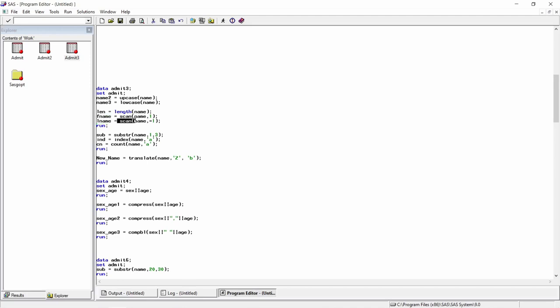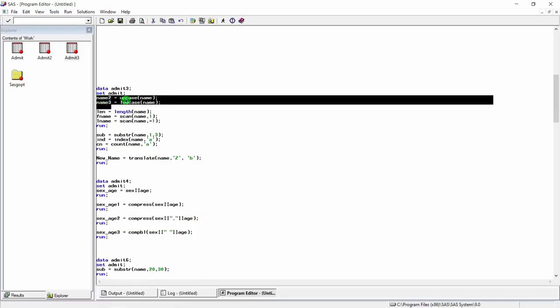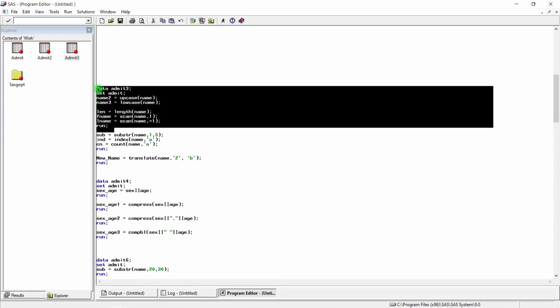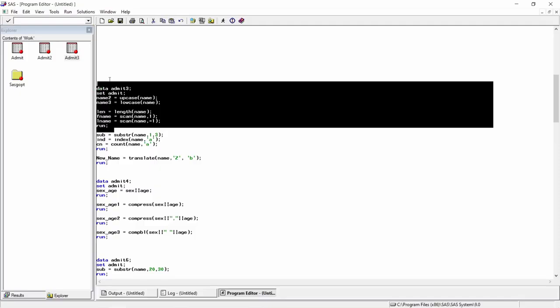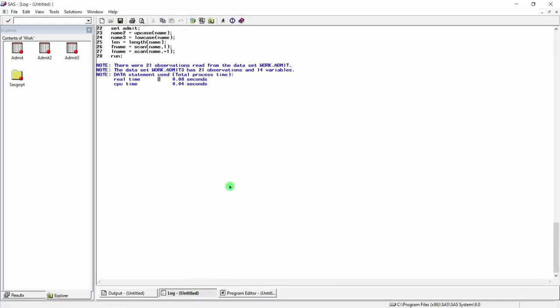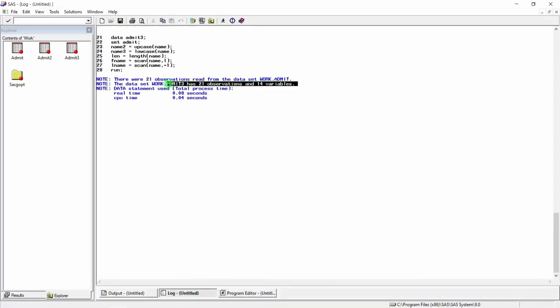I'm using a scan function against the name variable, and this time I'm doing comma -1. -1 will scan from right to left. Earlier we added name2 and name3, we got 11 variables. Now I'm adding 3 more variables. We'll have a total of 14 variables added to admit tree data. So we have 14 variables in admit tree.